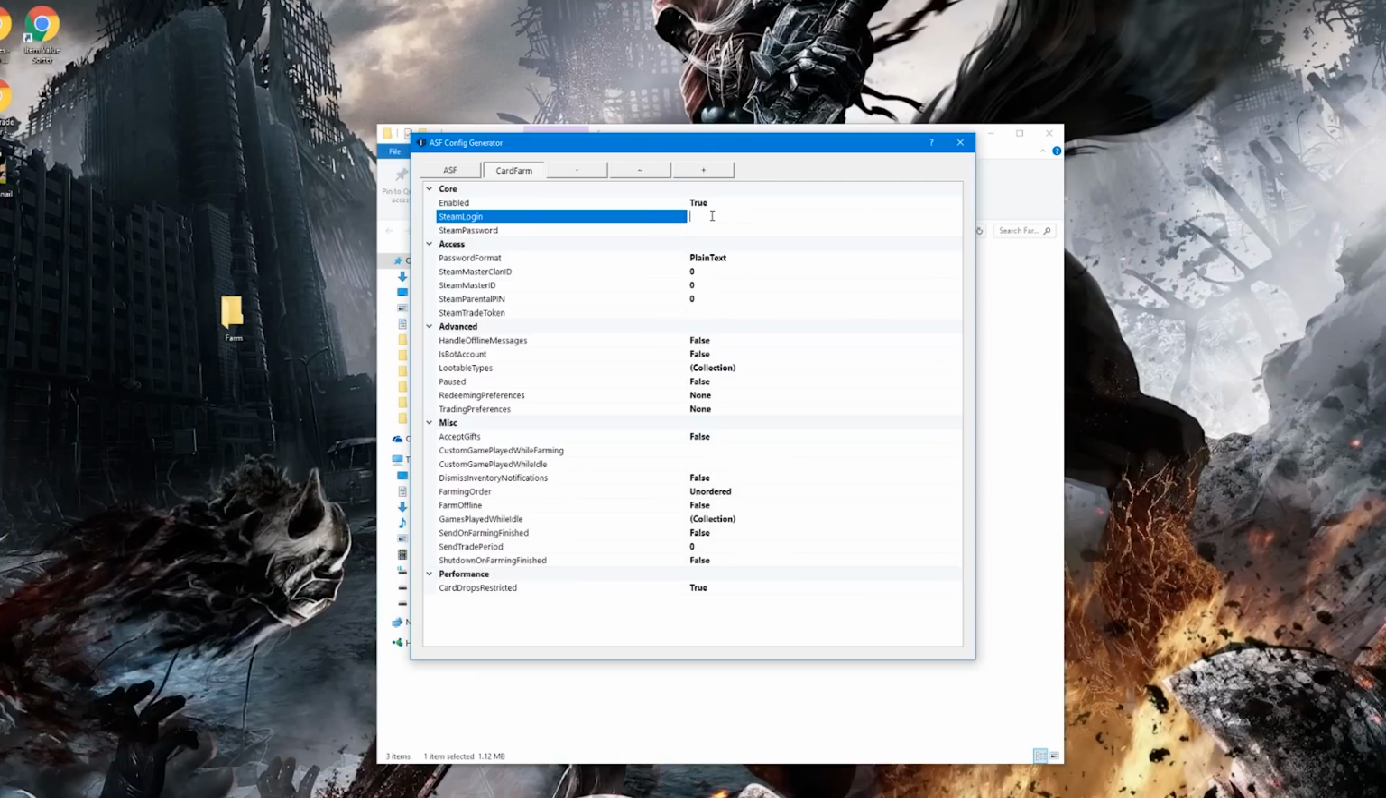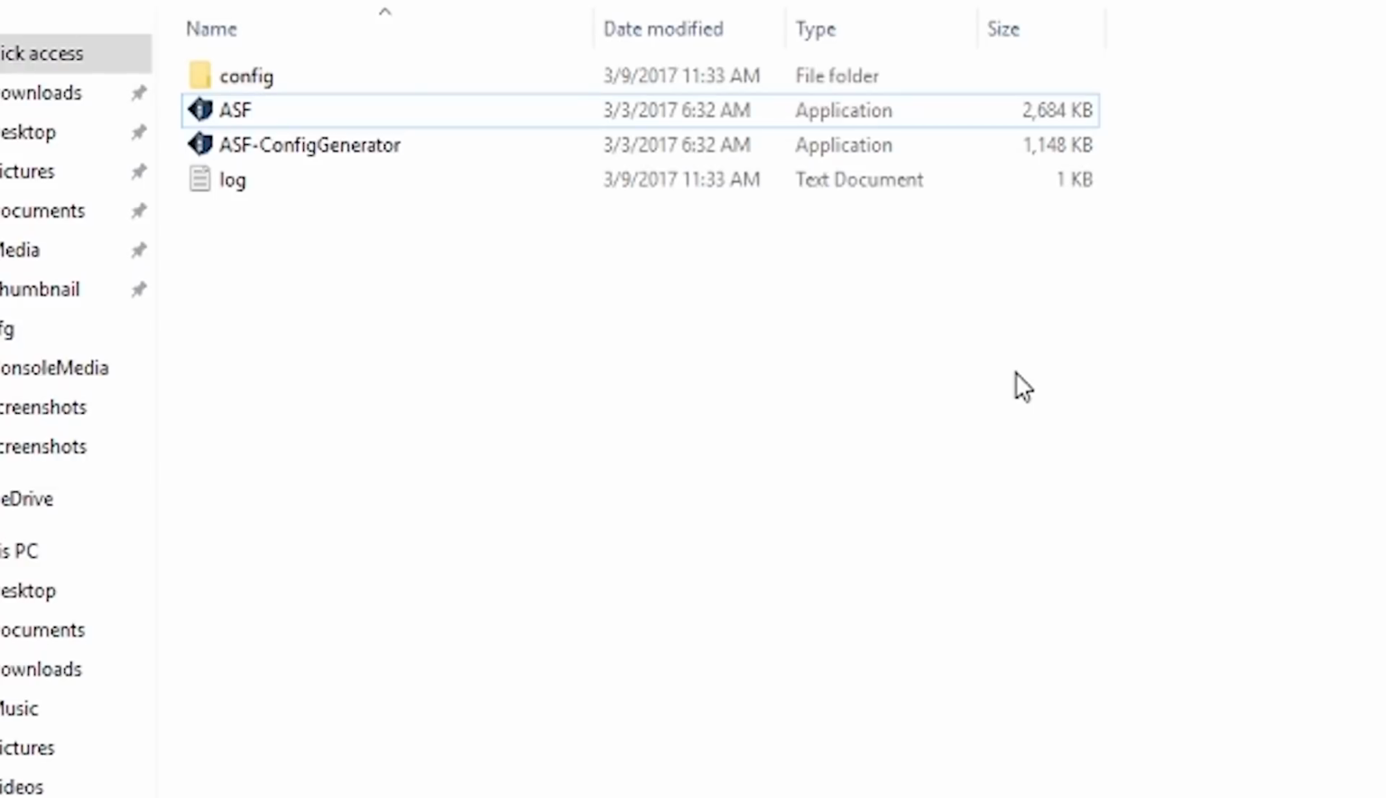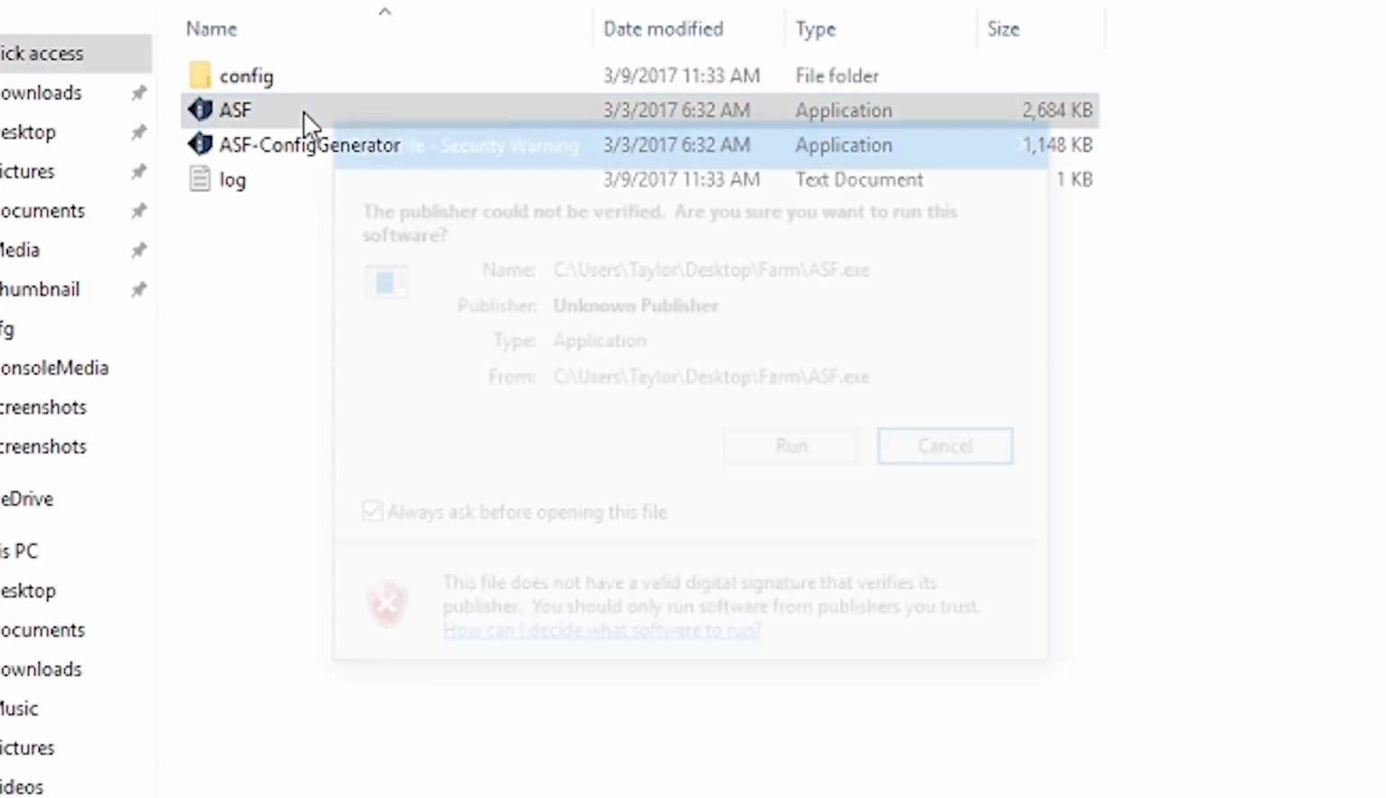So I'm going to go ahead and do that, and then that's pretty much all you have to do to set up the bot. You're pretty much done now once you type in your Steam login and password. Alright, so once you're done with that, you just want to launch the ASF file.